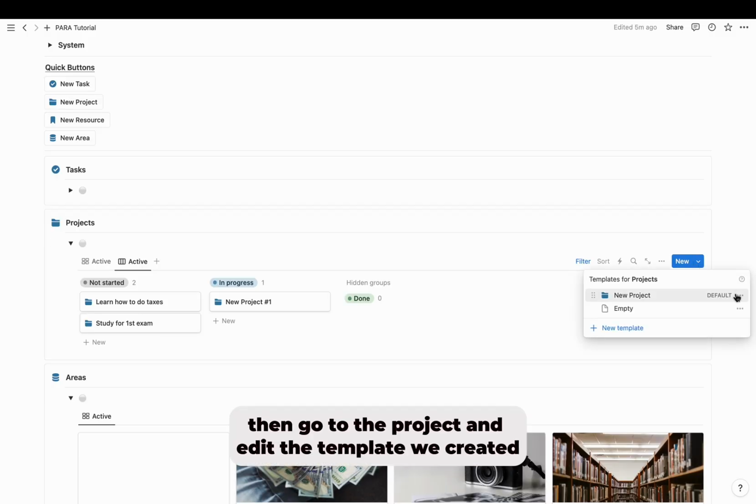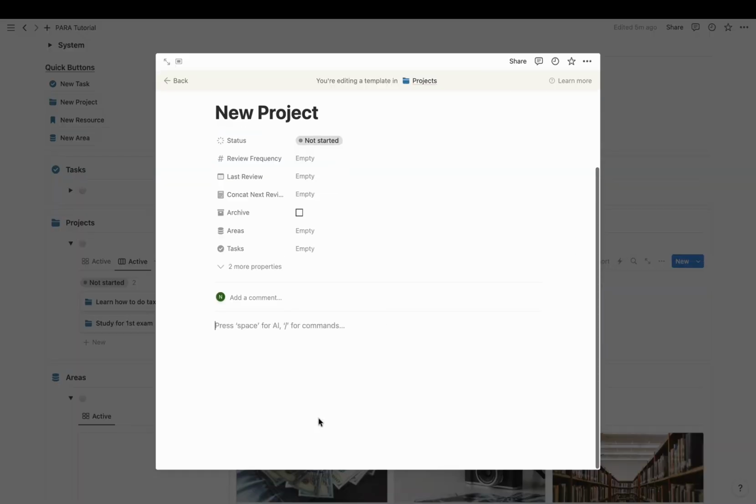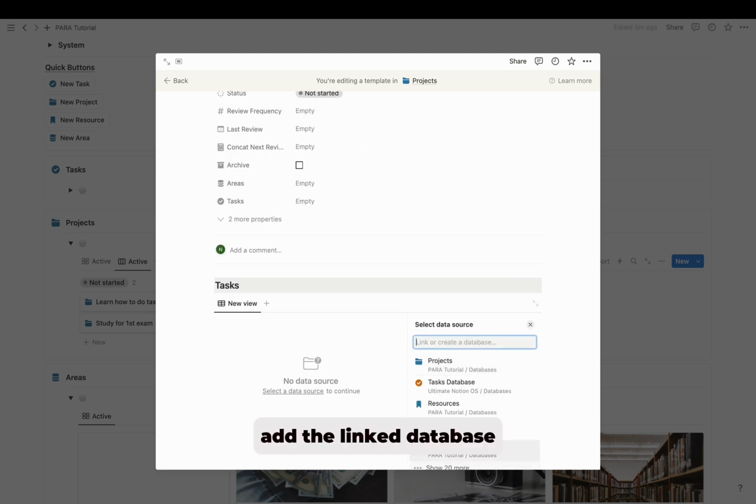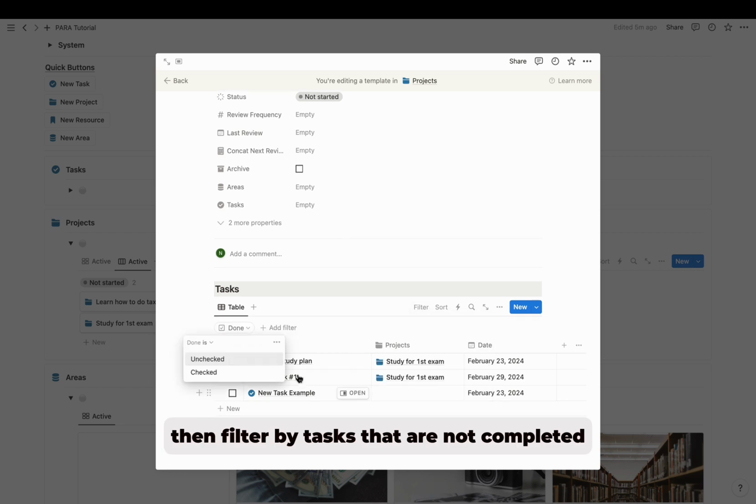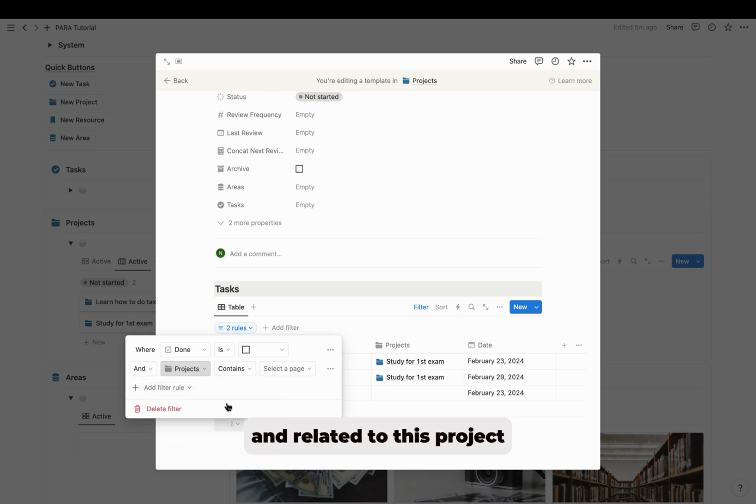Then go to the projects and edit the template we created. Add a heading for tasks. Add the linked database. Then filter by tasks that are not completed and related to this project.